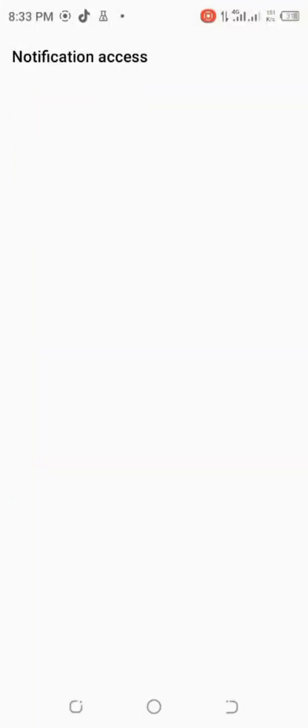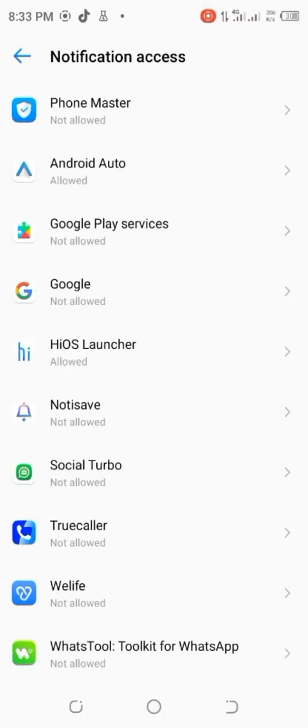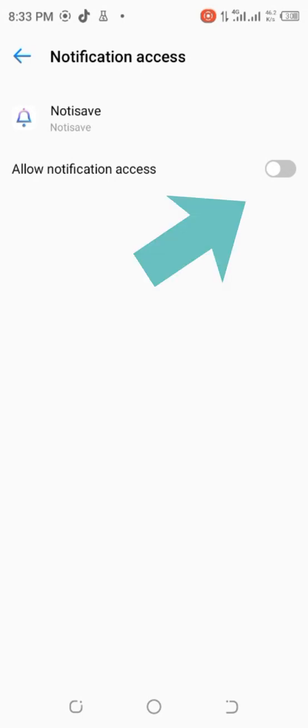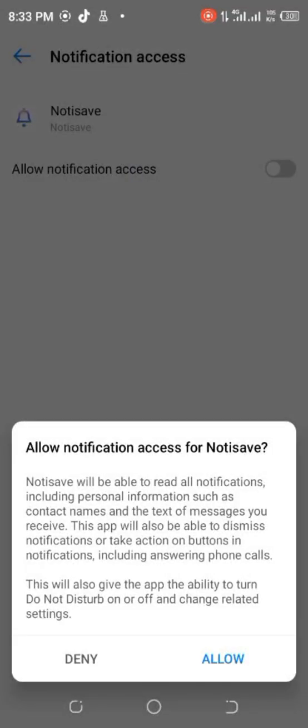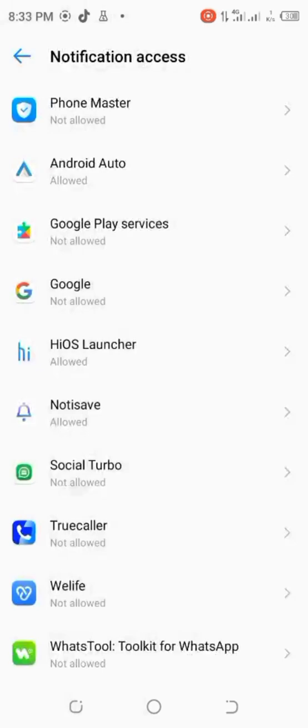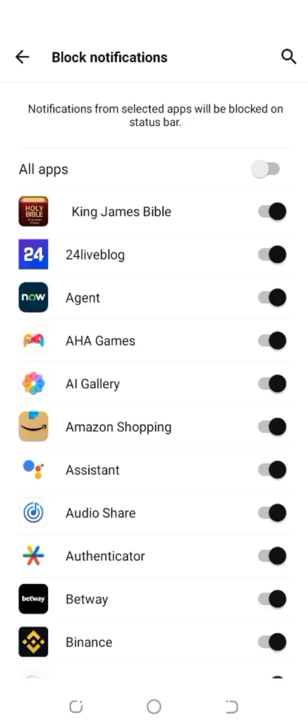So you click next, allow. You click here. You see the next down. You click next. And here you search for your Notisave app. So this is my Notisave app. So I'll click on it. Now I'll turn on the notification access. So I'll allow. Now click. I'll go back. Allow. Yes. Good. I'll click on next.